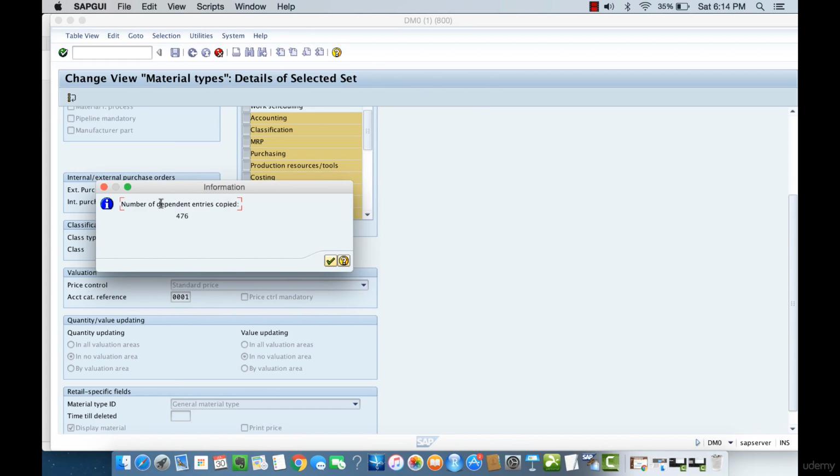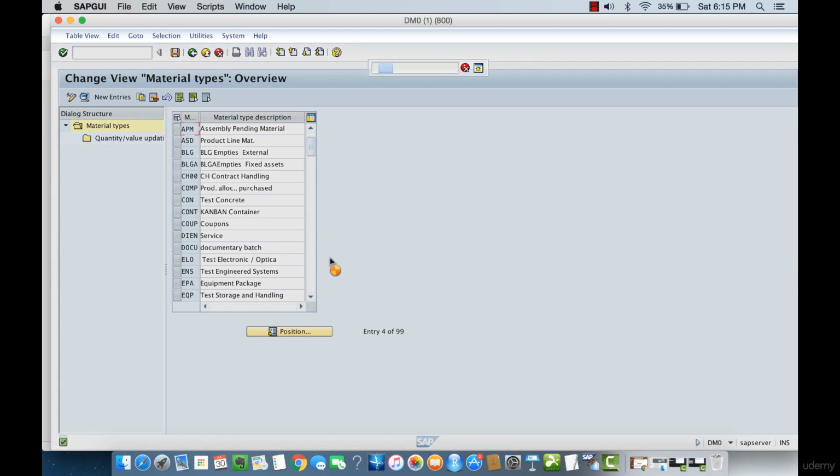and you can see number of dependent entries copied, 476. Otherwise we would have had to define 476 entries. However, the raw materials material type already captures them for us, and if we just hit finalize, all of those are going to be copied over. Let's hit save, and our new material type APM has been created. Let's take note of this, and we can end this lecture on material types.